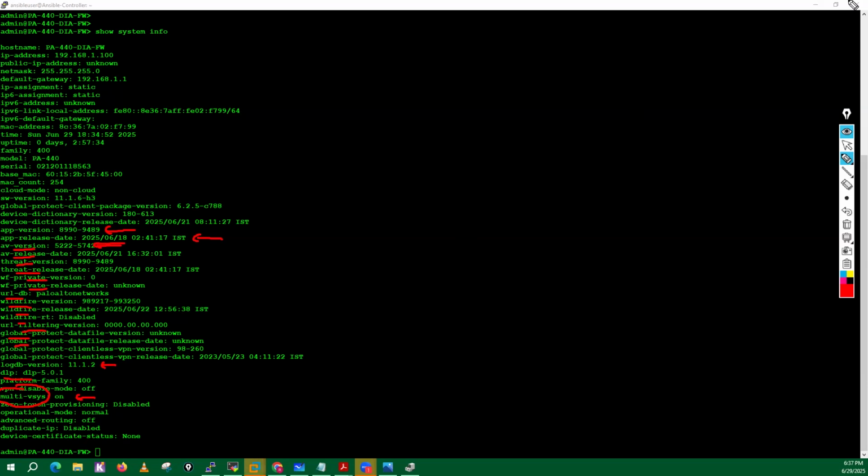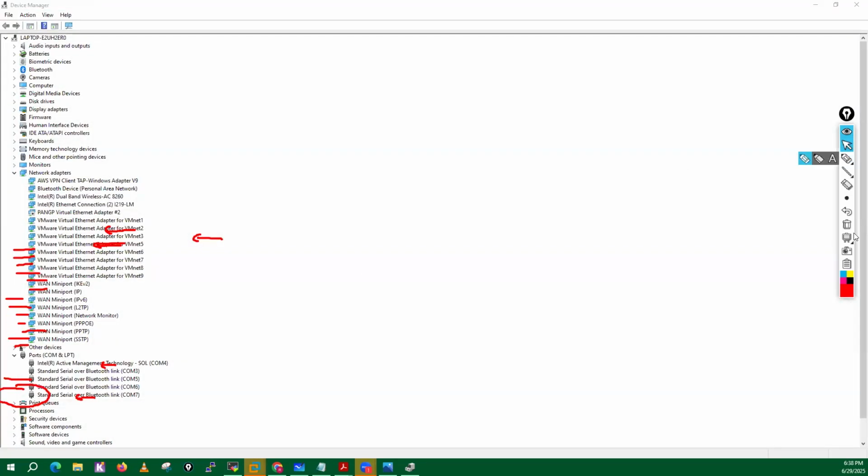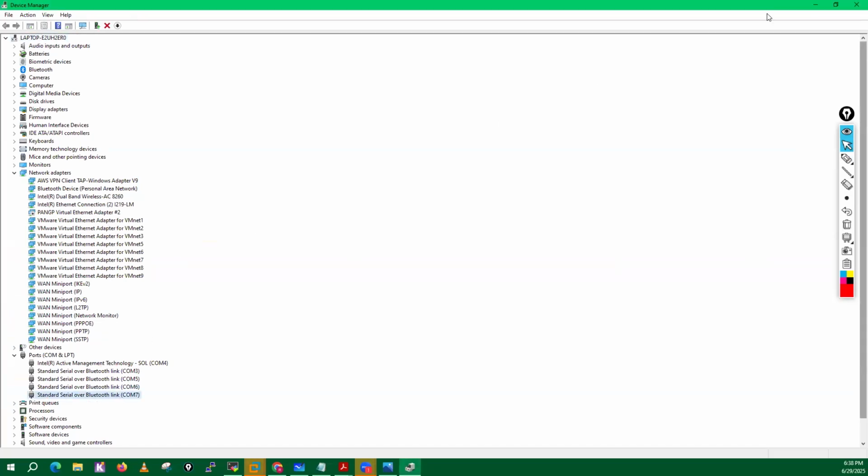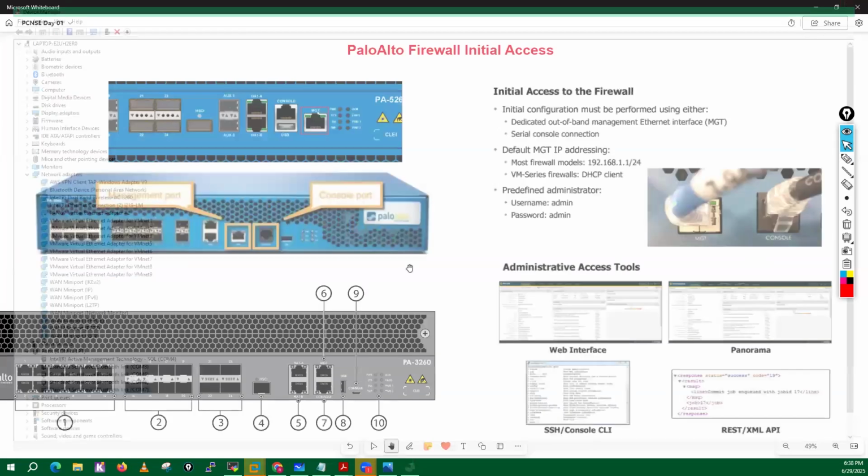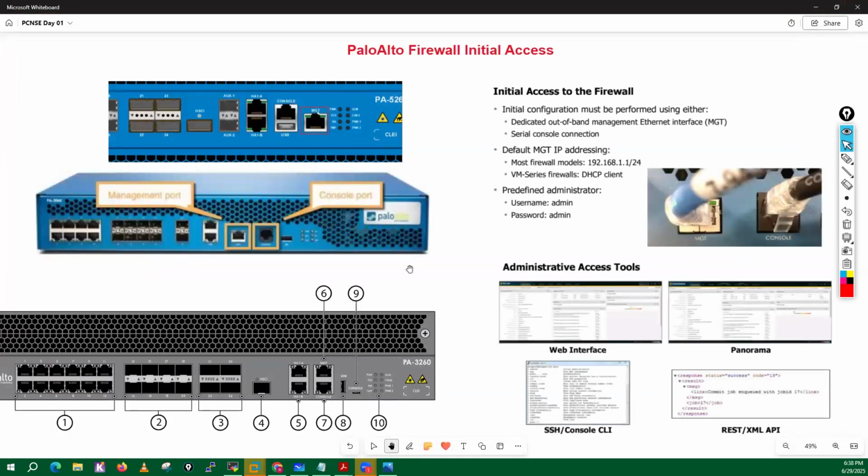Now, guys, I'm just disconnecting this particular console cable. I'm just removing it from my PC. I have removed it, so you can see the connection is disconnected. Close. So this is how we have to get the COM port details. Once you have the COM port details, you can open your PuTTY and you can get the access of your firewall.